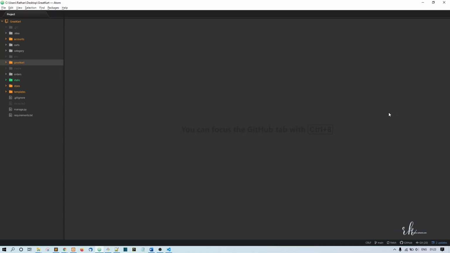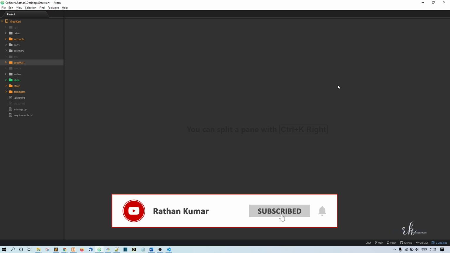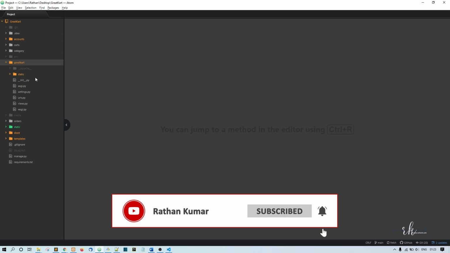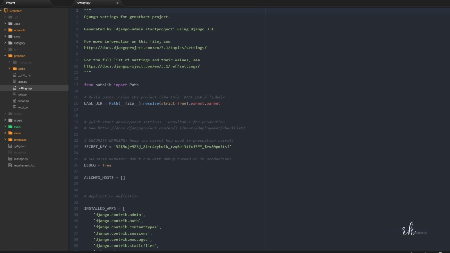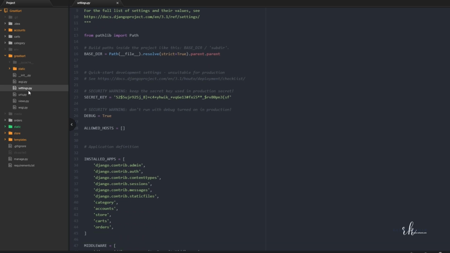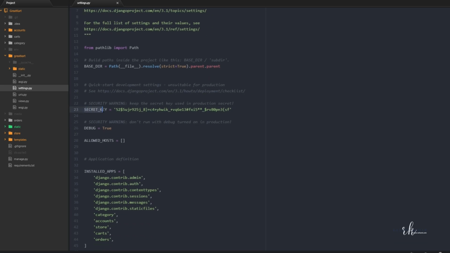Okay, so now we are in the security section of this project. In this video, I'm going to tell you how to store sensitive information securely. When I say sensitive information, in this project we have a lot of it. For example, if you go to the settings, you can see this secret key is sensitive information. This secret key has to be secure, and this debug also we should make very secure.